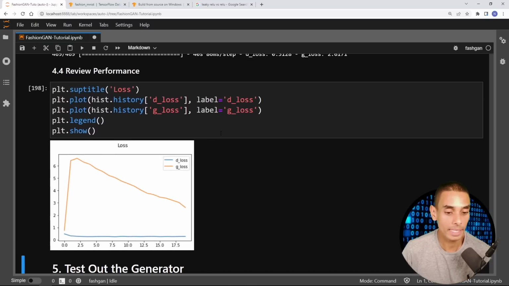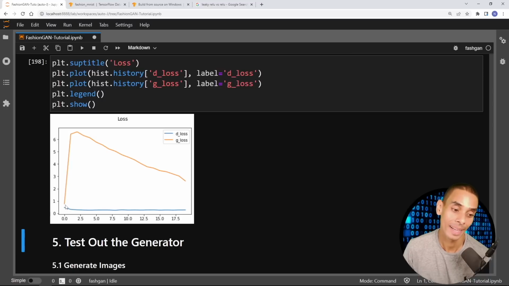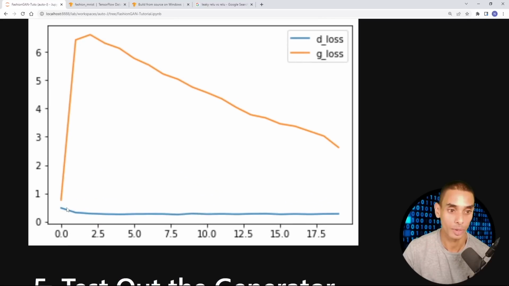Perfect. Alrighty, so there you can see it. What's happening is our discriminator has sort of steadied. Let me zoom in on that. Our generator has spiked up, but you can see it's definitely coming back down. And this was pretty common. I saw this a ton of times.